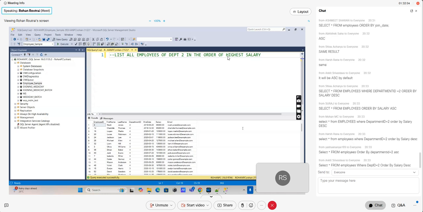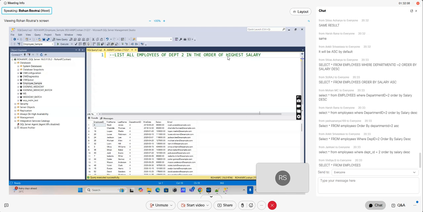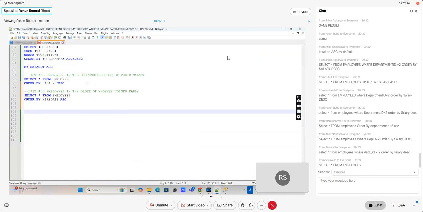So very good. So select star from employees. No, no. Not order by department ID is equal to, no. No, not in this way. So what is the syntax? The syntax is select column names from table name where condition.